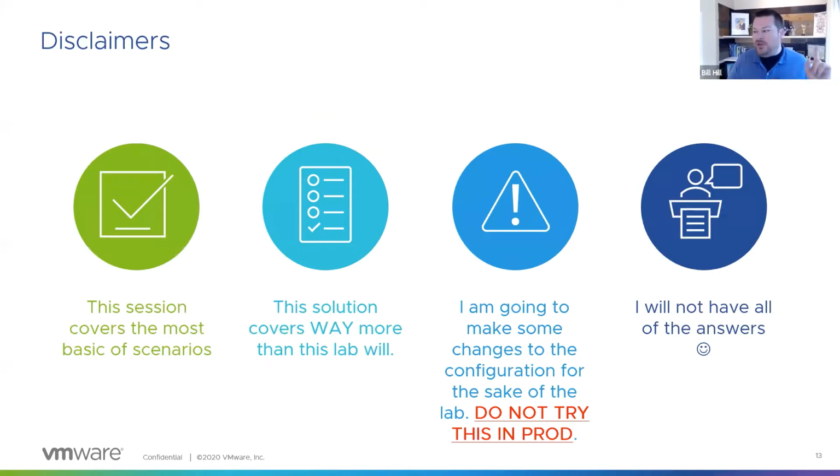And then here are some important disclaimers. I can't emphasize these enough. This is going to cover the most basic scenarios: load balancing configuration, load balancing, and SSL.